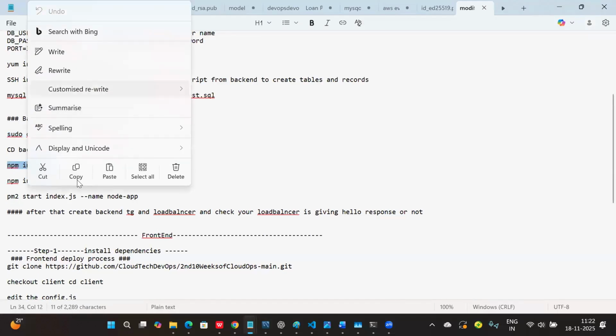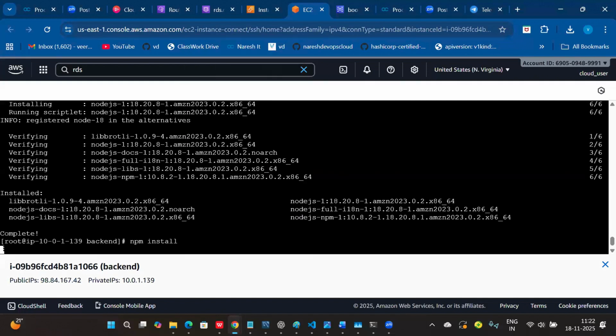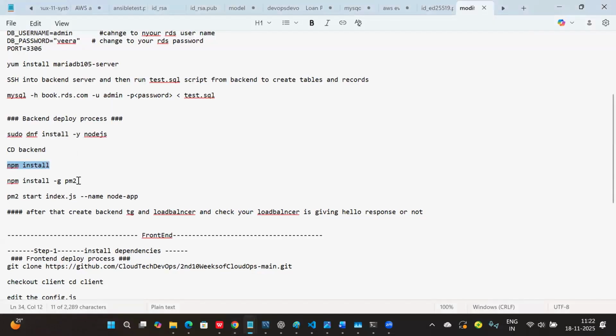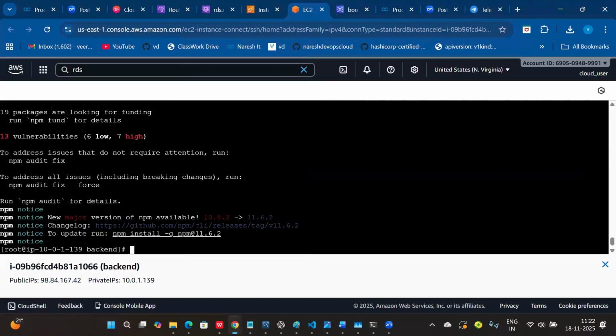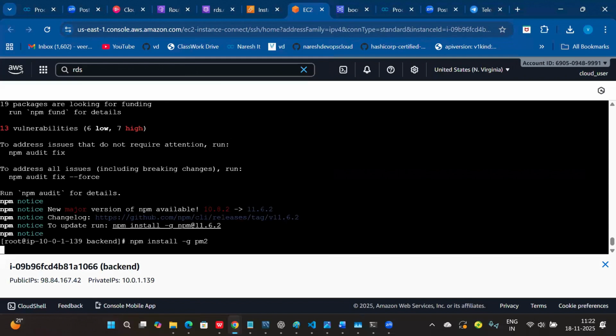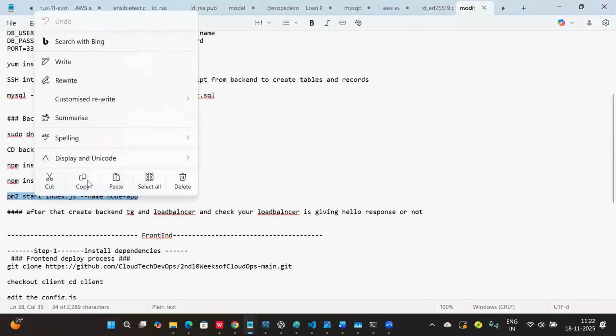So npm install to install the dependencies of the JS, already inside the backend. Next, install the PM2 process manager to start the application. So we already discussed this process manually, right? So I'm explaining a little fast now.